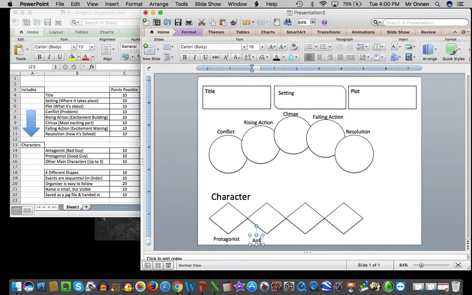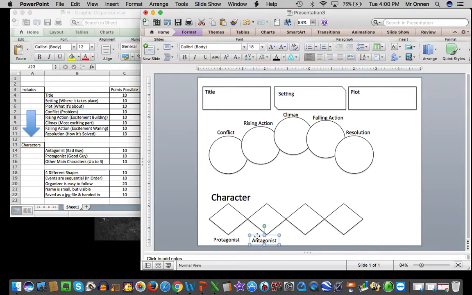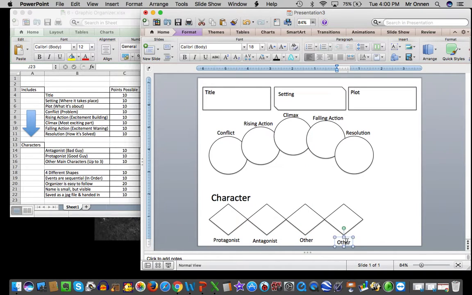And we're going to go antagonist. And Command D. And then I'm just going to type in other. Command D. And other. So I have the opportunity for a total of 4 different characters. On the rubric it says up to 5. Maybe my book doesn't have 5 or I don't want to include 5. You need to have at least protagonist, antagonist, and then maybe 1 other at least.